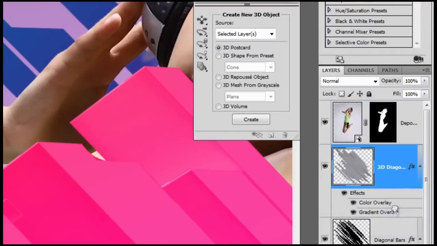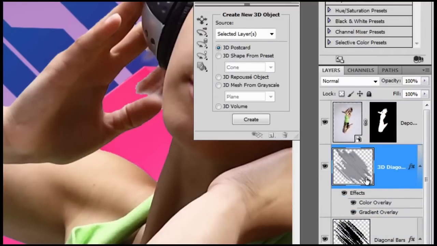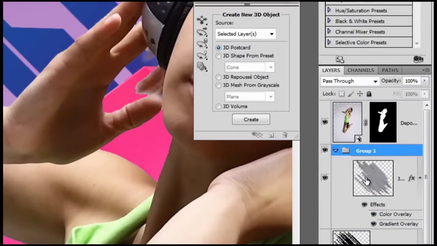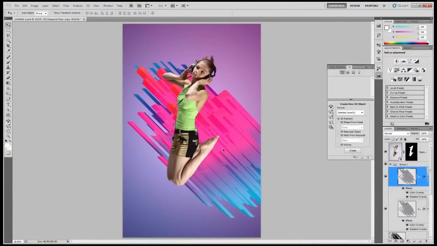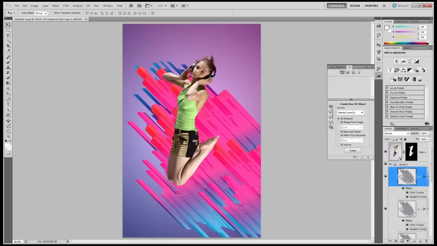Position the layer below the girl. Press Ctrl-G or Command-G on a Mac. This will put the current layer into a group. While holding down the Alt or Option key on a Mac, drag the diagonal bars like this. Because you're holding down the Alt or Option key, Photoshop is duplicating the layer every time you drag.